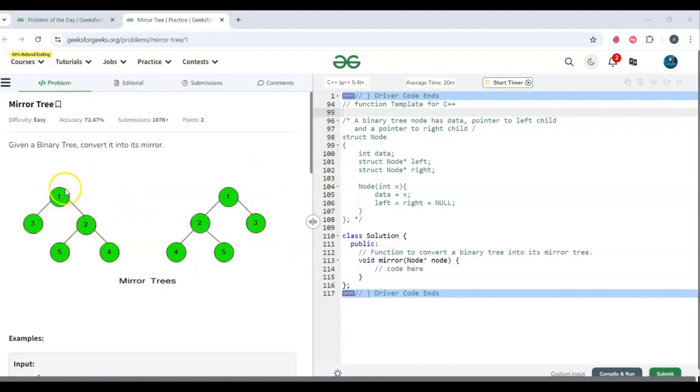So for example, for node 1, we need to swap the left subtree of it and the right subtree of it, and we'll swap it with each other. For node 2, the left subtree, which is 5, and the right subtree, which is 4, we need to swap it. So in this way, for each and every node, we need to swap its left subtree and right subtree to convert a given binary tree into its mirror.